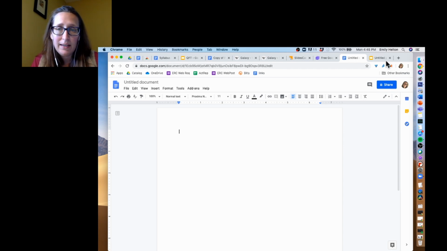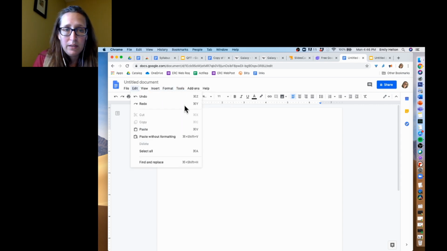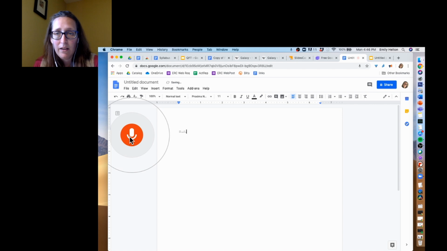with Read Aloud, that extension that lets text be read, Google Docs also has built-in voice typing. So if you go down to Tools and you select voice typing, click on Here to Speak, it will start dictating whatever you are saying.